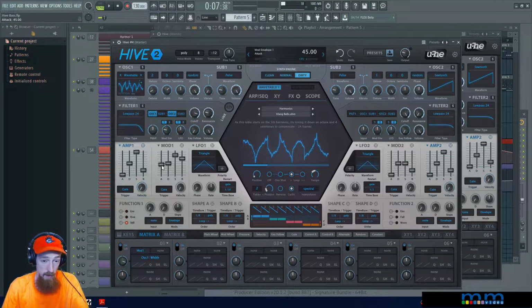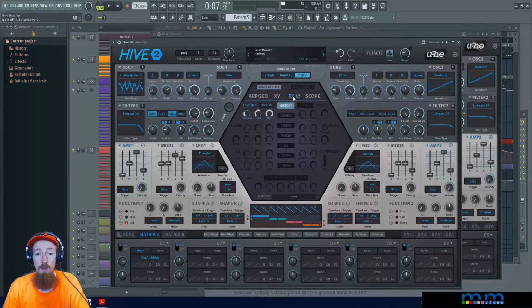So that's my solution here. You could also just shorten this release, but this one would still need to be longer than this one. Otherwise, you'd still hear it lifting because this would release before that would release. Anyways, we pretty much have the bulk of the sound here. Let's go into the effects.